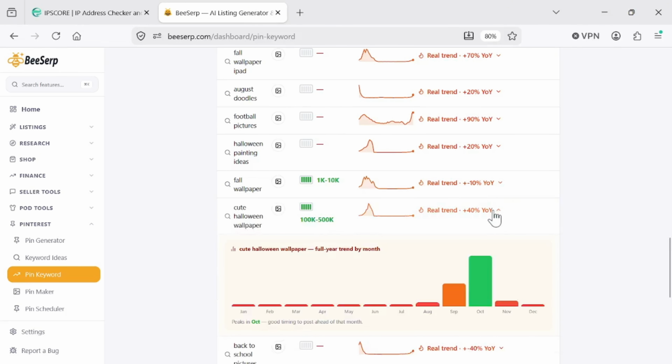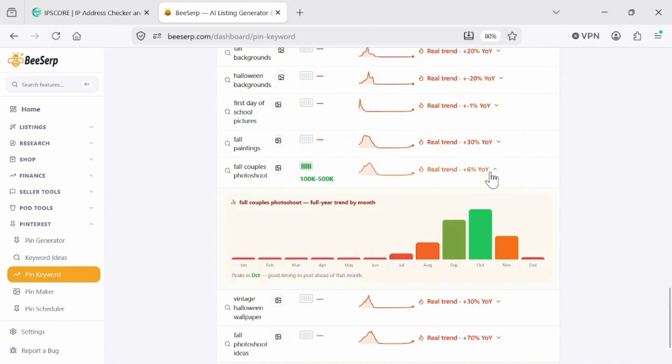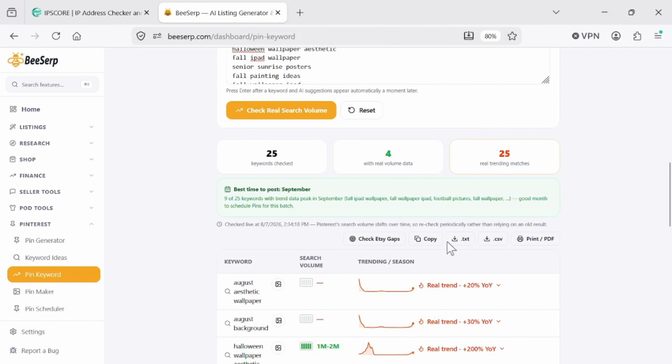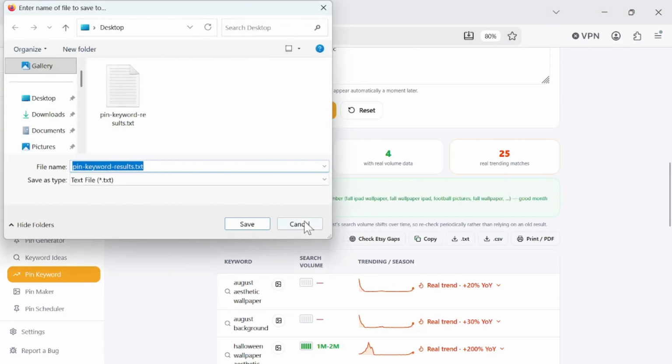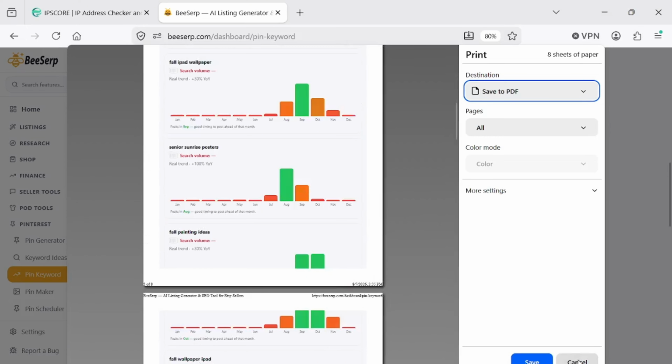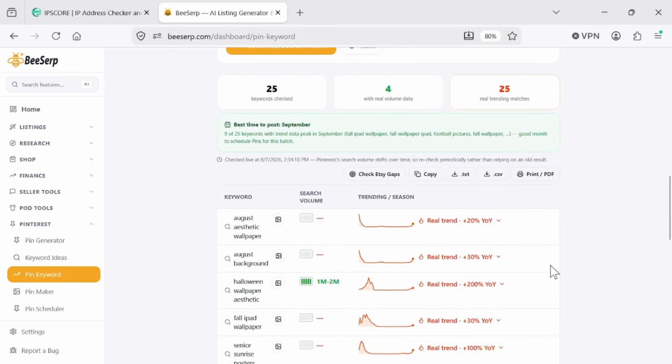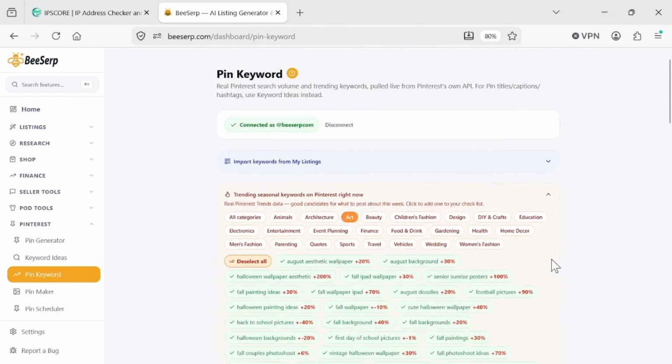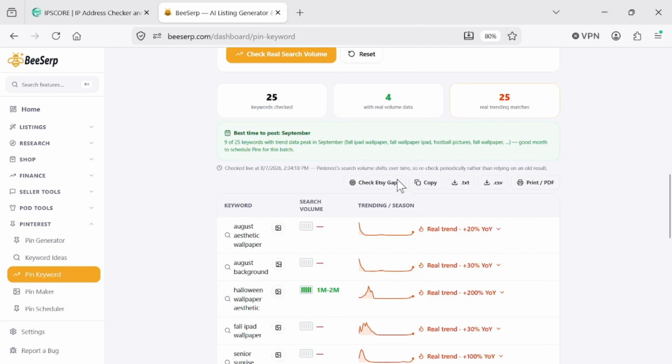Hit Check Etsy Gaps to find keywords with strong Pinterest demand but low Etsy competition, pure opportunity. Then click Design Pin on any keyword to send it straight into Pin Maker and start designing immediately. Export your results, print a full report, or just start pinning.